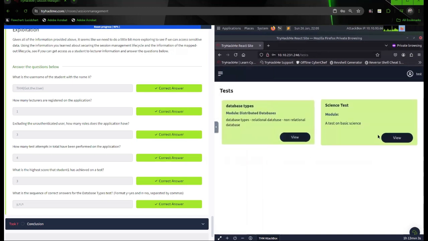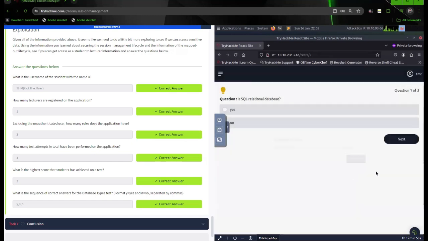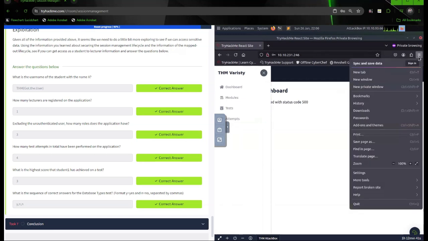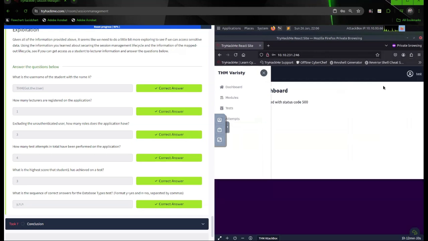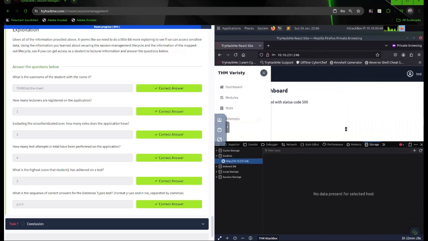We're a student, we can only see this information here. We can't see everything. So what we can see is limited. So what we need to do is change something here. So let me go back to the main screen here, dashboard, and we'll go to more tools and web developer tools. All right, cool. Go to storage because that's where we have cookies and such.